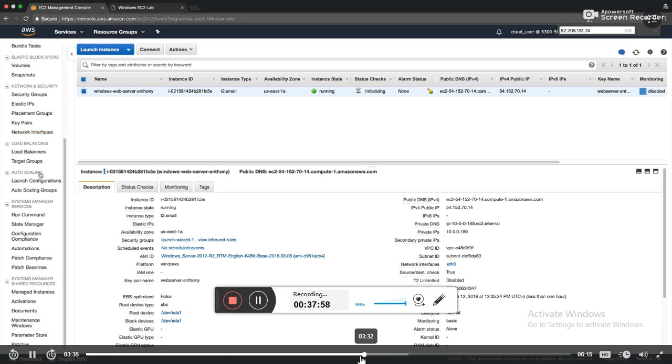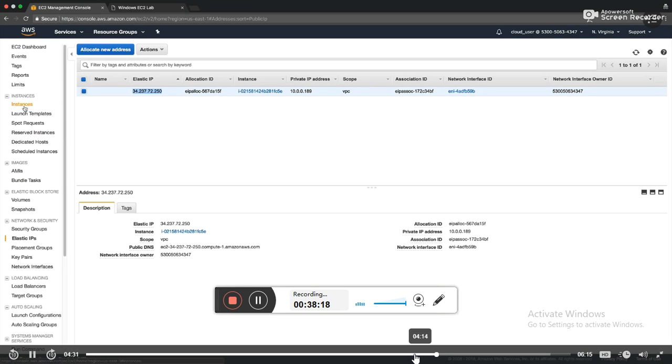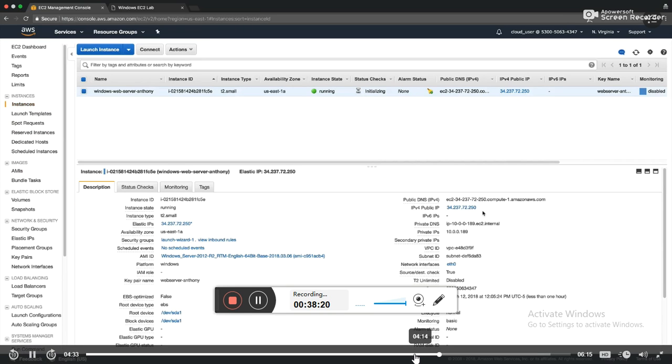So what I'm going to do is I'm going to head over to the left-hand side under Network and Security. You're charged a cent per hour if you have elastic IP addresses that are not associated to something in your account. If it is associated to something in your account, you are not charged for it. So now that it's associated on here, in order to demonstrate that it works, we can go back to EC2 instances and view that our elastic IP address has actually replaced our public IP address. It's also replaced our public DNS.